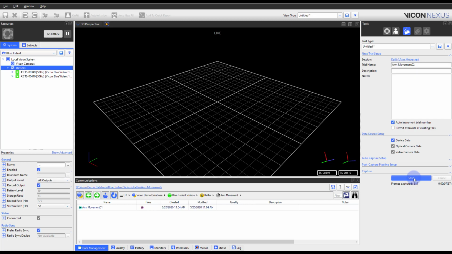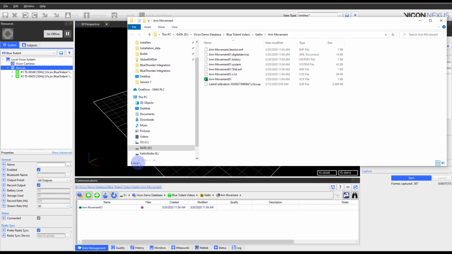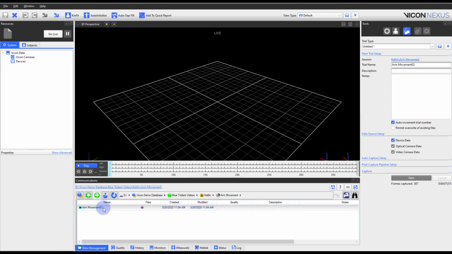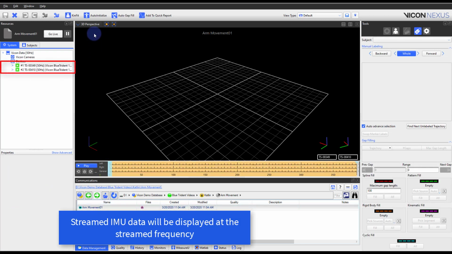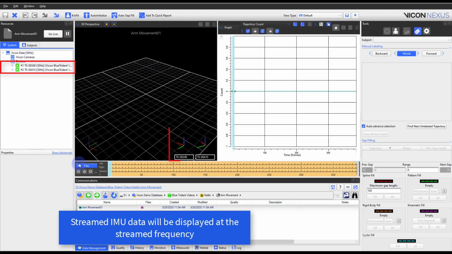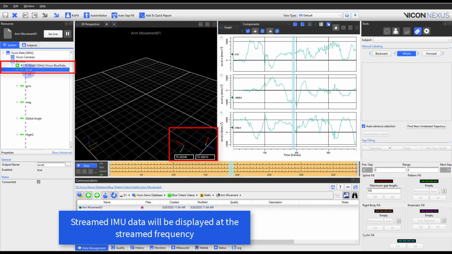The stream data is saved into the current session folder and is displayed as an X1D file within Data Management. To use the onboard IMU data, you must transfer it. However, to view the streamed data, load in the X1D. In the 3D perspective view, the IMU coordinate system will be displayed if global angle was selected. You can also plot any of the axes that were recorded.